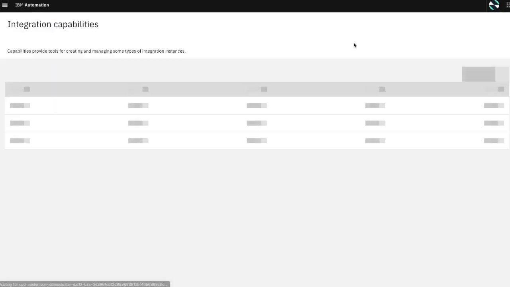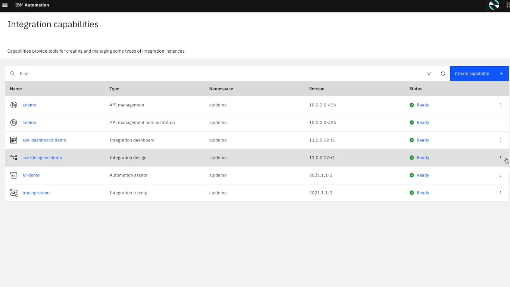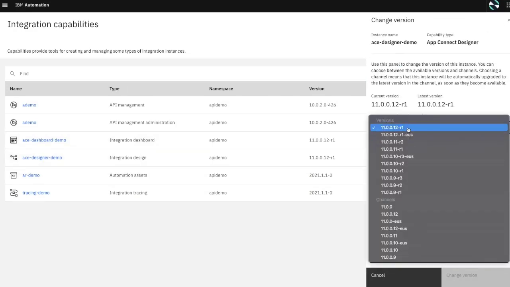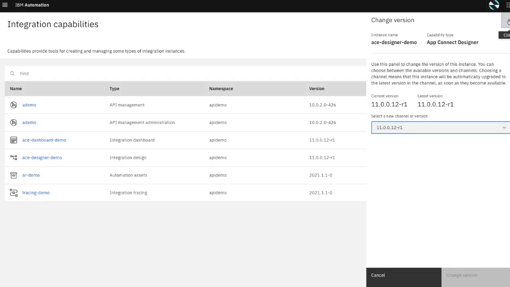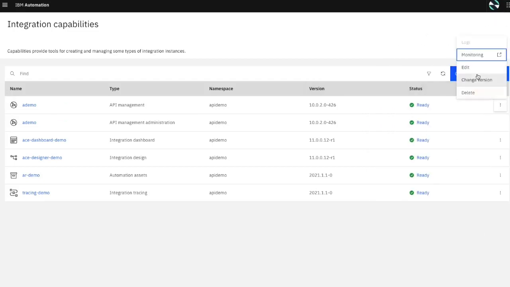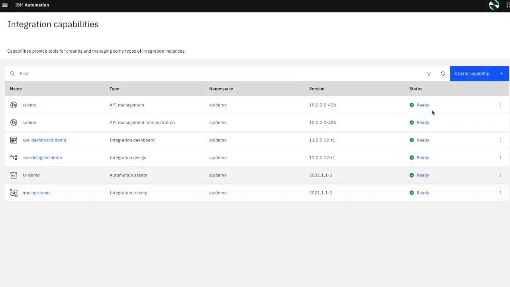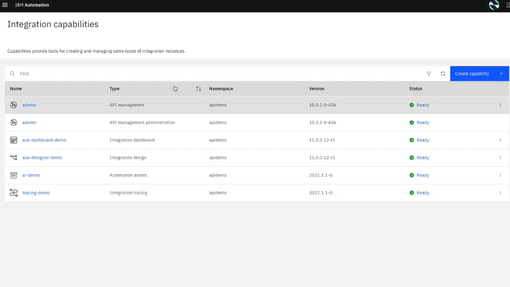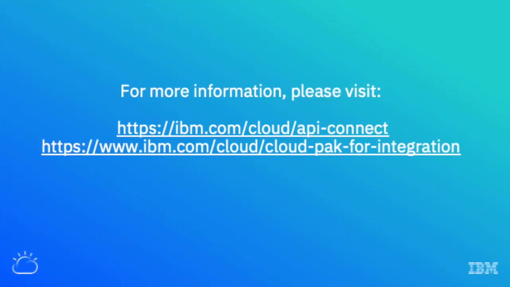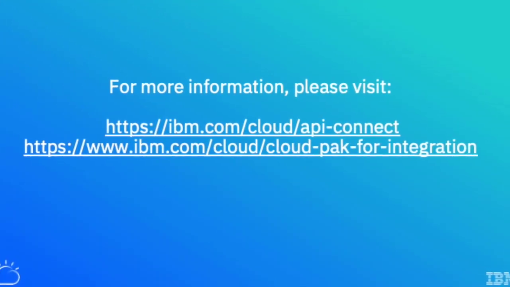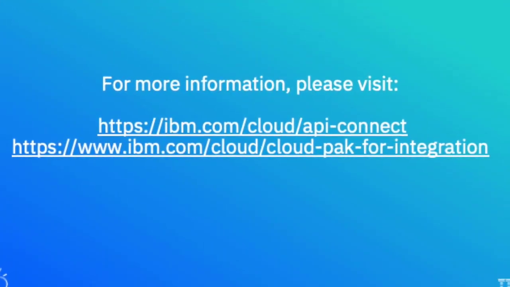Upgrading is also just as fast and easy. To upgrade, all I have to do is go over here, change version, and see if there's a latest version. So I have the latest version right here. I can turn on a channel for automatic upgrades, but as you can see, I have the latest version of API Connect, or ACE, right here. I can go to API Connect as well and make sure I have the latest version. And in one button click, I can upgrade any of my capabilities. So from installation to creation to management to publishing to consumption, API Connect makes API management easy, fast, and agile.